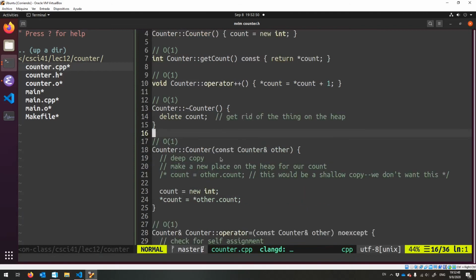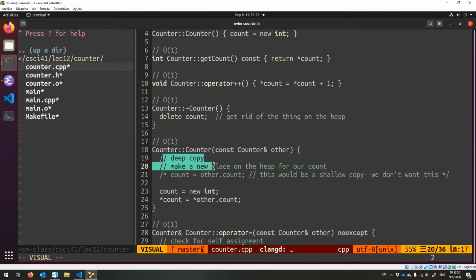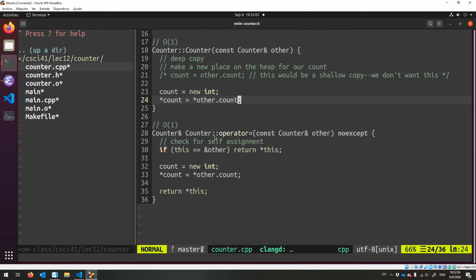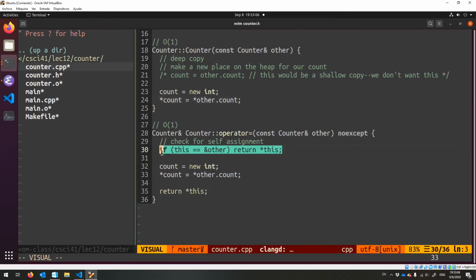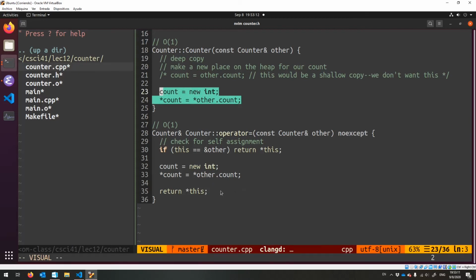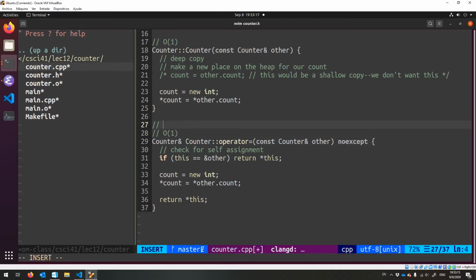Okay. And then for copy constructor, what we want to do is make a deep copy. So we're going to make a new place on the heap for our count and just set the other person's count into ours. Okay? And then the same for copy assignment. You first need to check for self-assignment. Watch out for that. And then do exactly the same thing, in essence. Make a deep copy of the other person, and you're always going to return yourself so that you can chain those commands, if you remember that. You can be like C3 equals C2 equals C1. That's the reason for it. That's all.